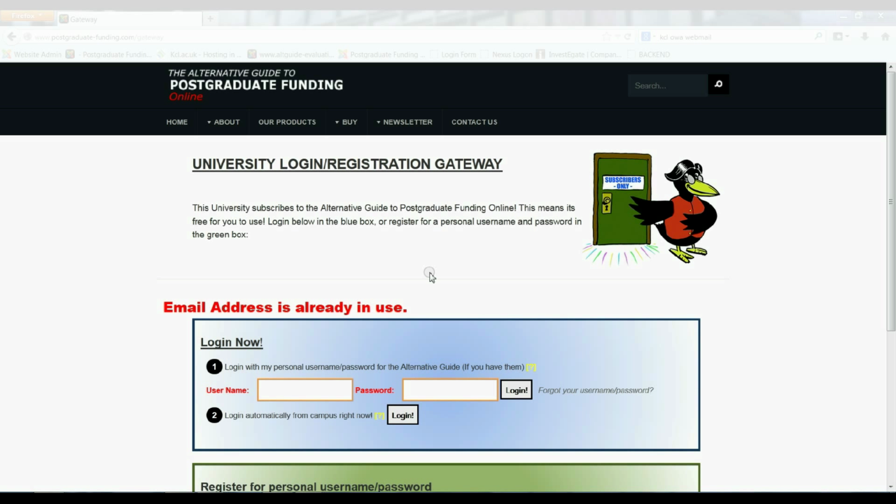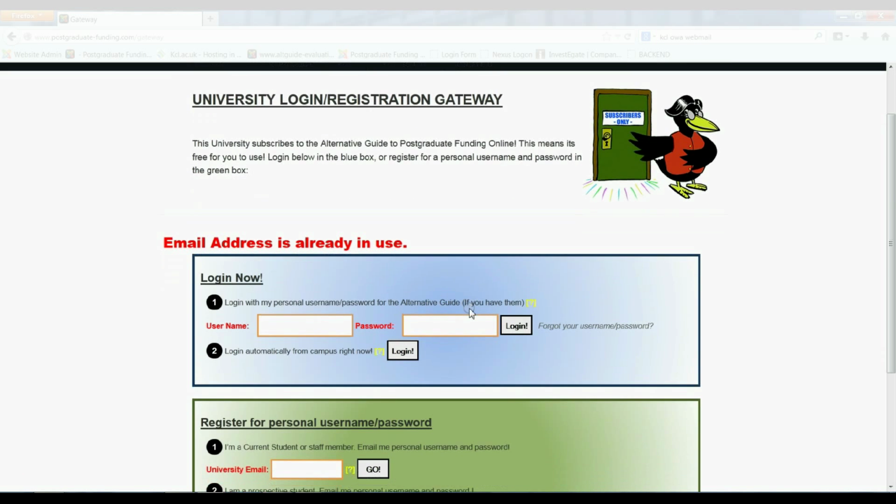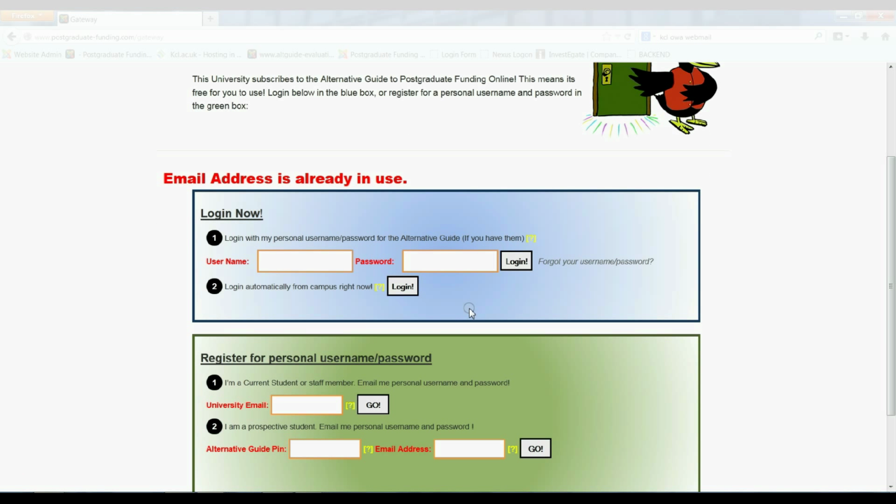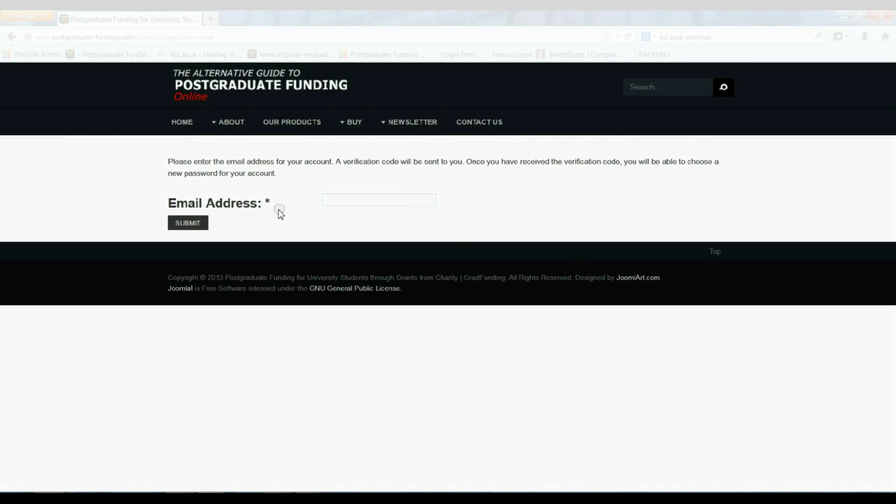What if I get the error, email address is already in use? Well, what this means is that there is already an email address associated with the account that you're trying to access. All you need to do to sort this error out is click on Forgot Your Username and Password and type in that email address, and then you will get instructions of how to reset your username and password.